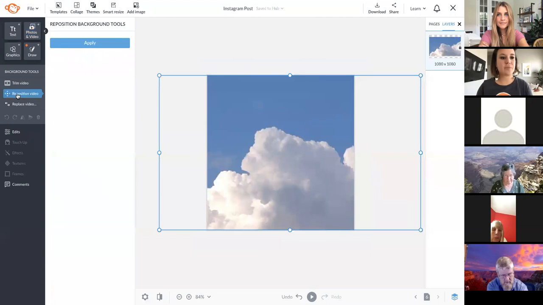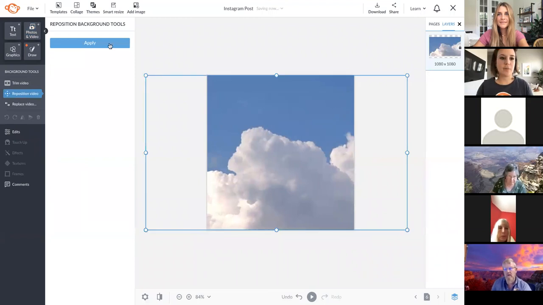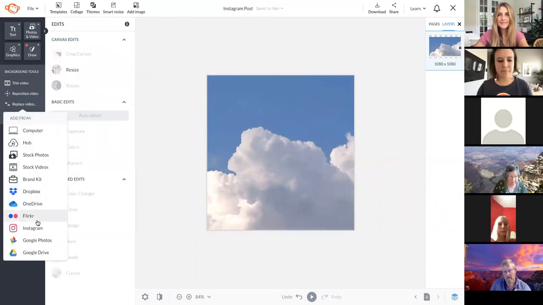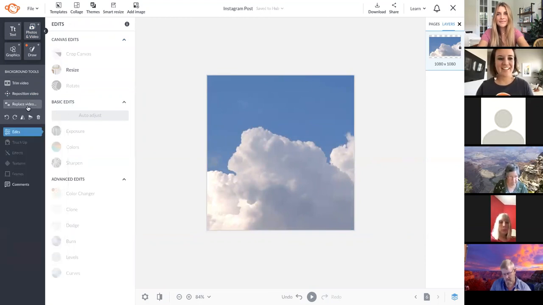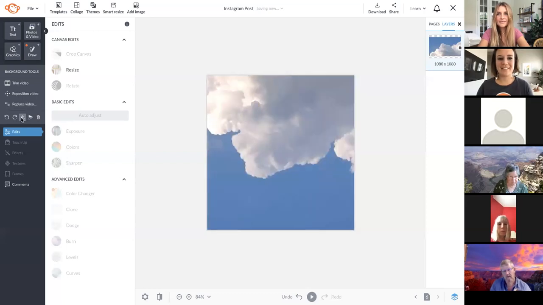So I'm in the left panel again under reposition video, and I can move it around and click apply. And I can also replace the video with the same options that we saw before. And I can rotate it or flip it, skip it, bop it, tug it. You can do any of that.